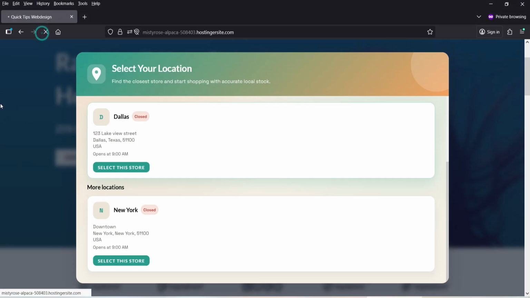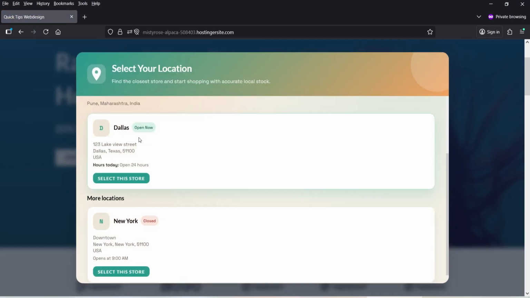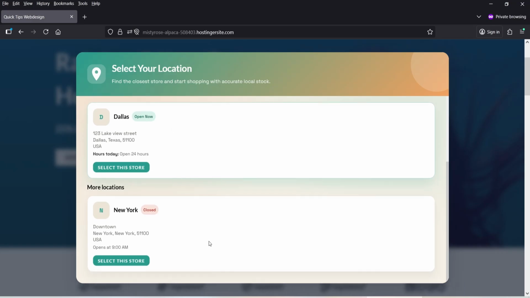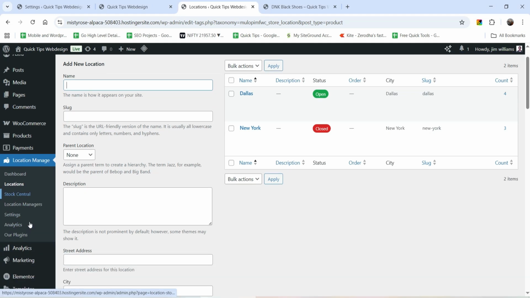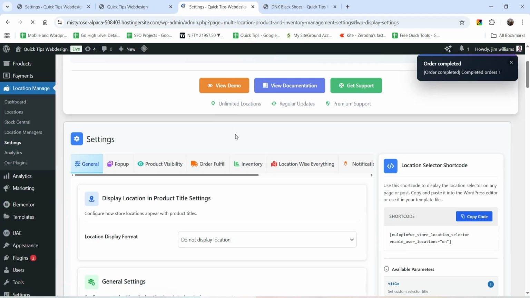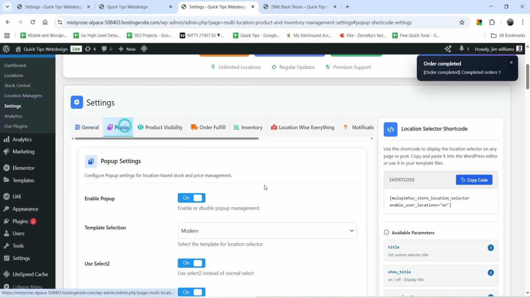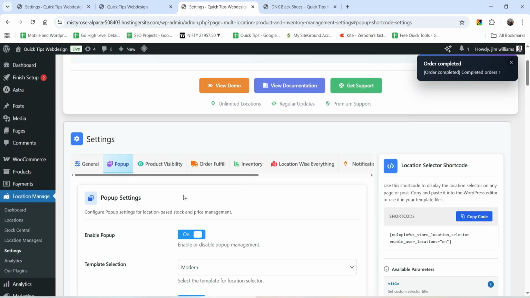Let's refresh it. Now here you will see the Dallas location shows open now because we have it set for 24-hour open, and this is the New York location which shows currently closed. All right, let's go back. Let's go to settings and let's go to pop-up. This is the pop-up that we just managed.